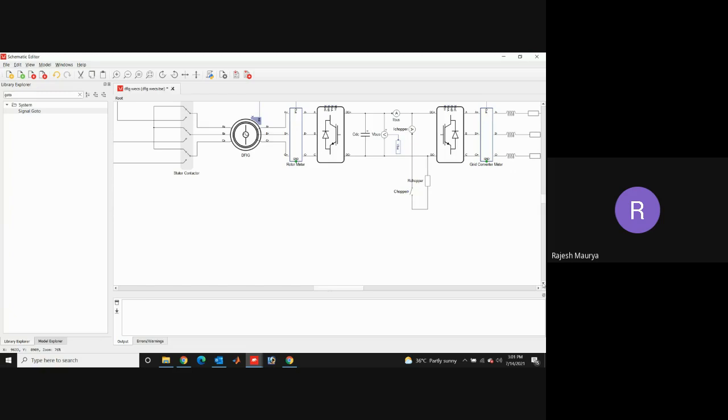So what is the advantage of taking a SCADA input for wind speed? Anyone from the UG students? What is the advantage of the SCADA input block? I need answers from UG. Yes, UG students.